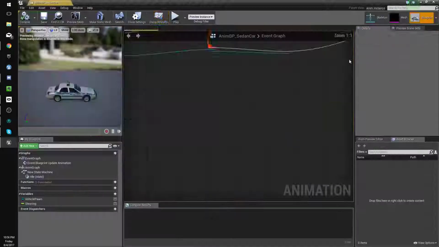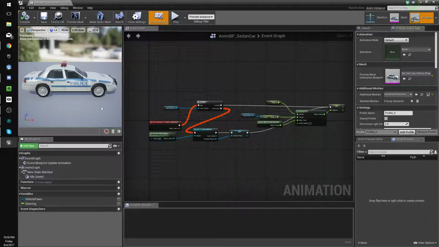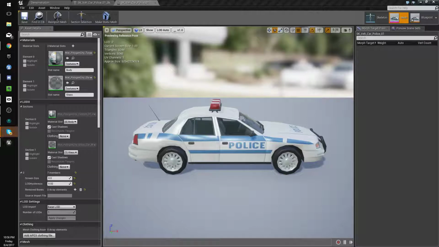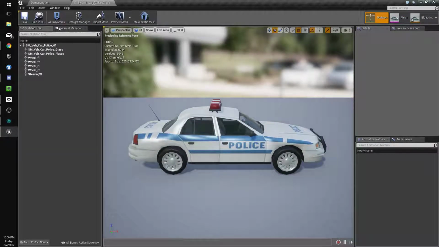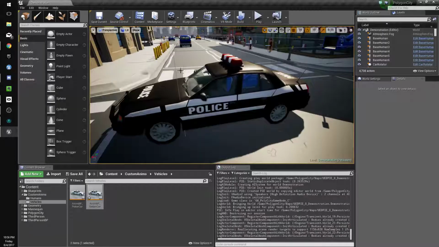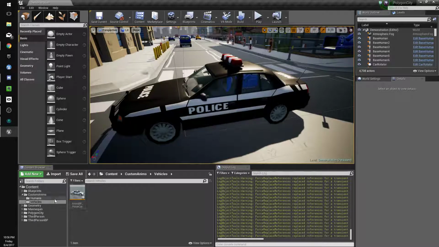I don't know if this is actually going to work, but you can just change the skeleton like that. I don't think you can. Sorry. Alright, we'll do it the right way. Sorry about that. I was trying to be lazy, but sometimes you can't. Sometimes you gotta do it the hard way, which is still not that hard.